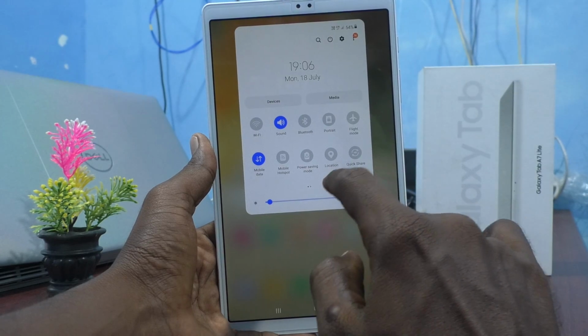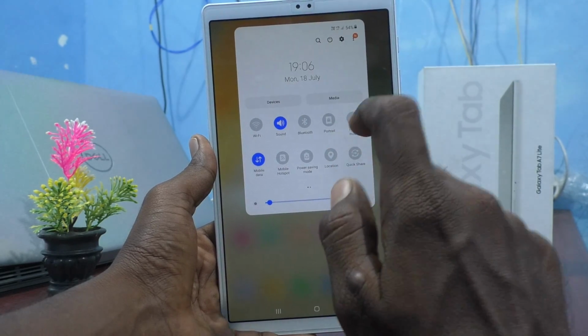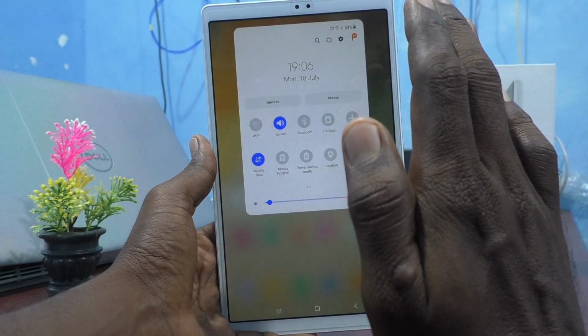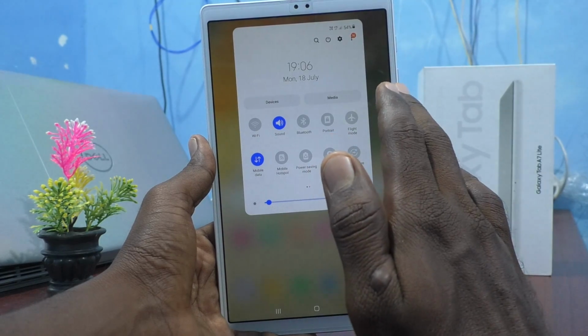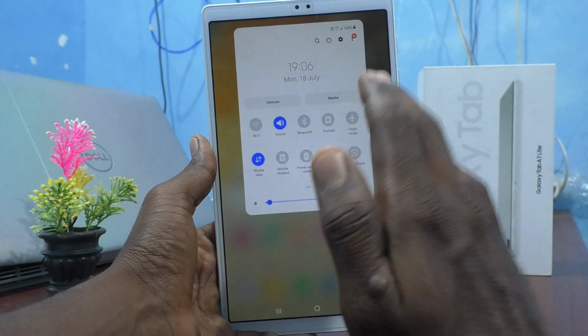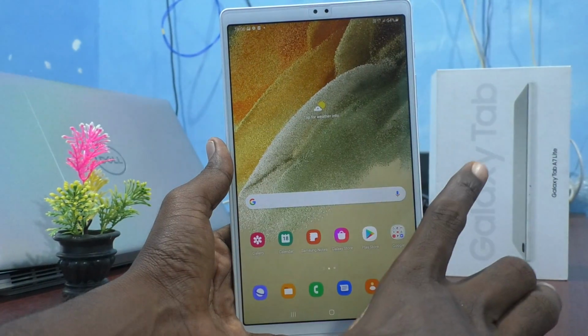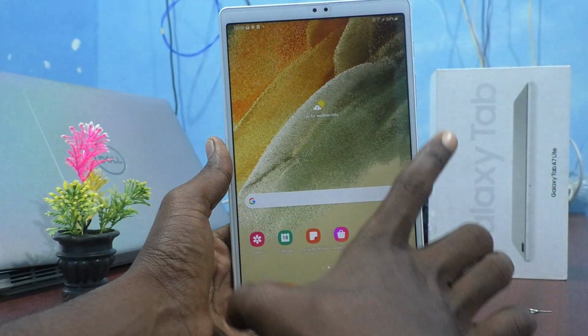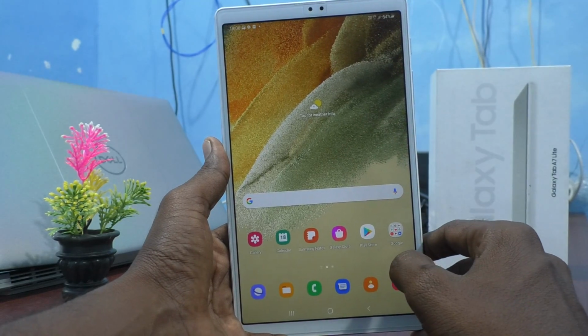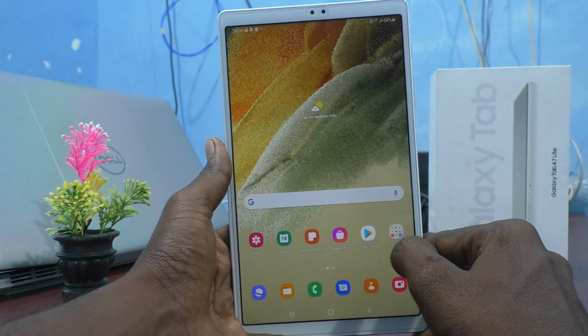Now auto rotate text is changed to portrait. So auto rotation is stopped and it is fixed in portrait position. So screen is fixed in portrait. This is portrait. Screen is fixed in this position. Now if you try to rotate your phone, screen will not be rotated.